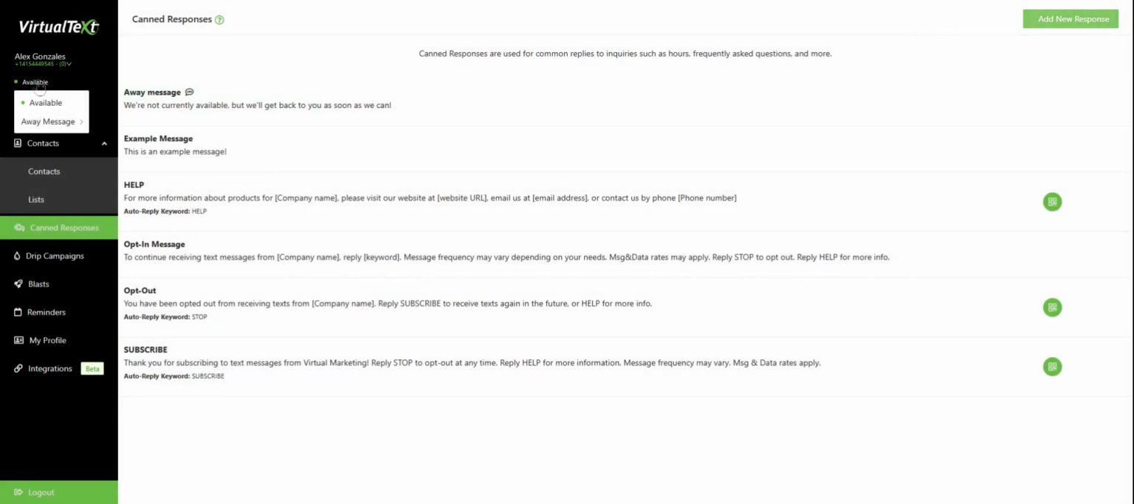An away message is if you were logged in, you can set yourself to away. And what that does is when anybody texts you, then it will auto respond with your away message. By default, it responds to them the first time that they message you. And if they continue to message you, they don't get anything until another 24-hour period has passed. And then if they were to message you after that 24-hour period, it would repeat your away message. That's something to keep in mind as far as canned responses go.